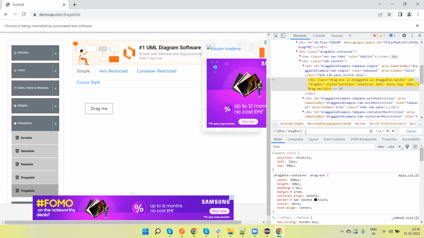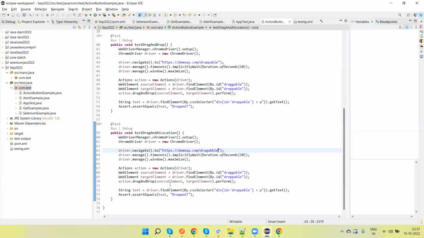And in the CSS selector, it will not start with double slash, and there is no need to add the at the rate for ID. So this is the CSS selector. You can see it highlighted. Now we can get the target. This is CSS selector, so this is our source element. There is no target element.